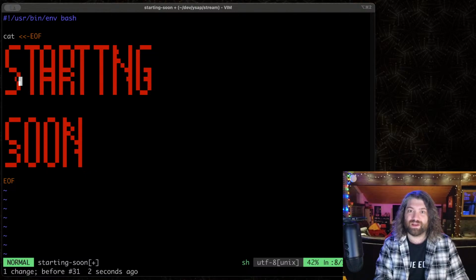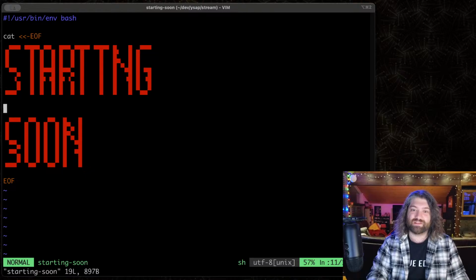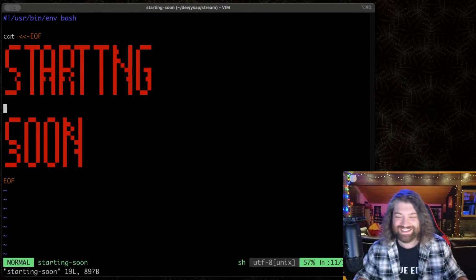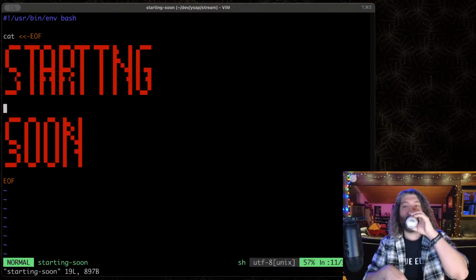Oh, that's down. Okay, yeah, I'm starting to understand the problem. I'm starting to understand how this font works. With a little bit of cleanup, we can make a nice little starting page, though. Oh, it still looks better. Starting soon. I like the idea, at least, I think is what I'm trying to say here.